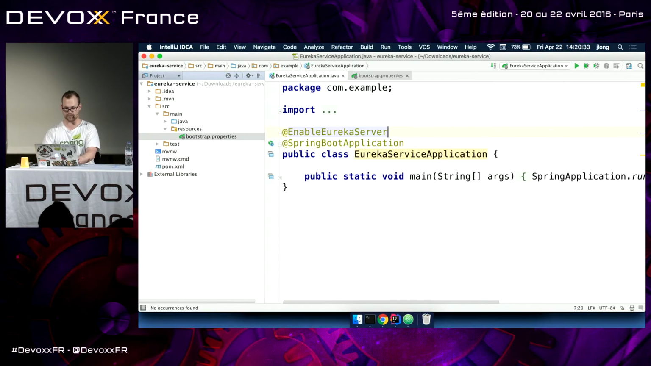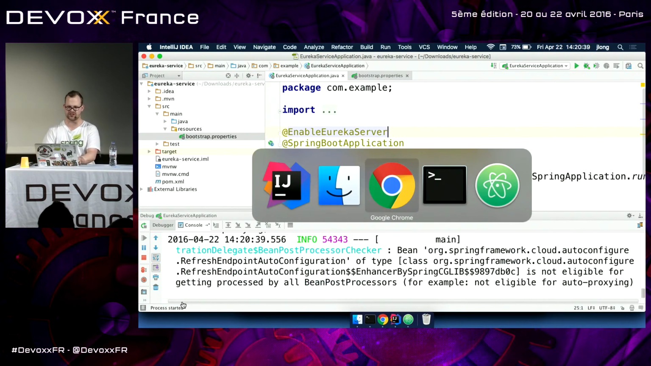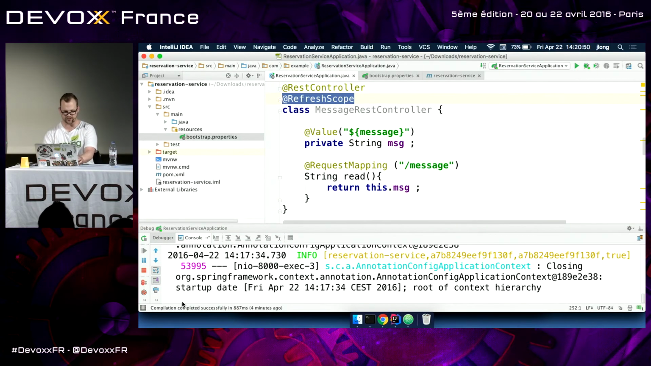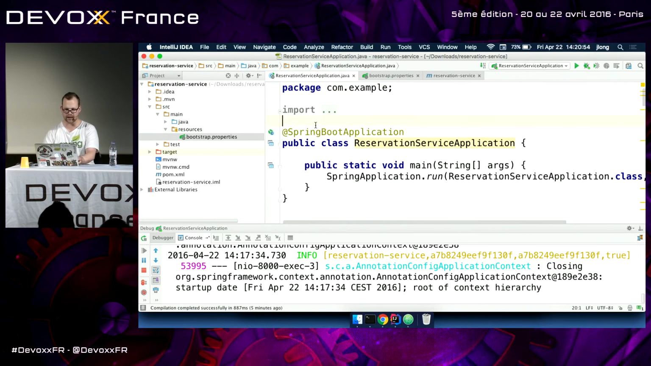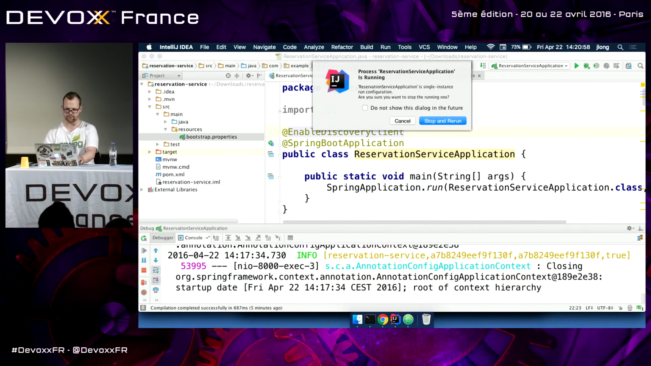Now, let's run it, okay? This is going to start up on port 8761. I want my microservice, my reservation service, to say, hello, I'm here. If anybody needs me, this is my space, my host, my port. So we'll go back to the reservation service, and we're going to add a lot of code. We're going to add this right here, okay? And then we're going to restart, because I hate adding extra code.